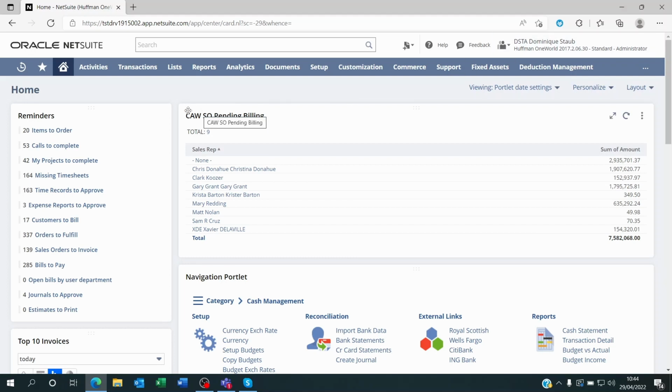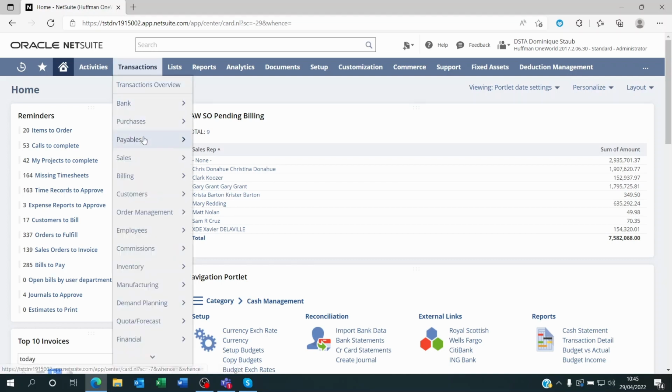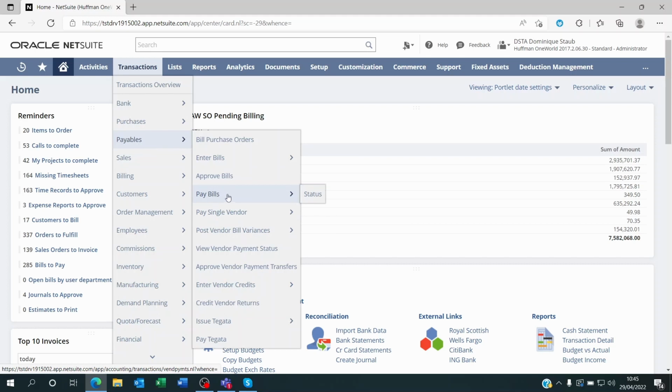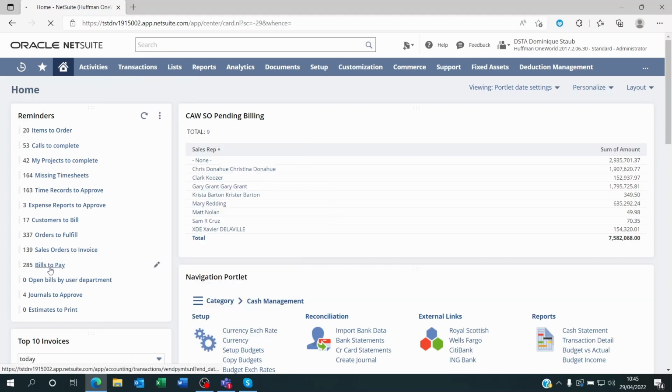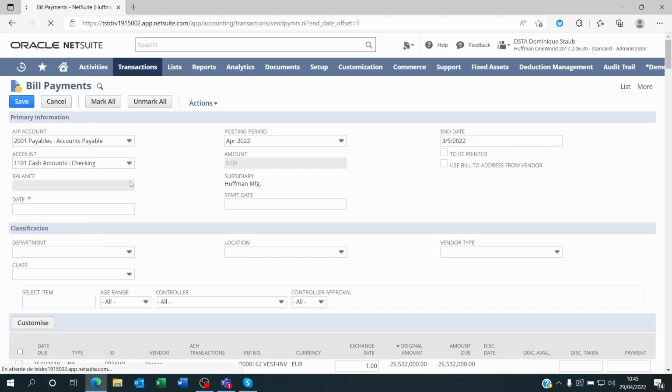So let's begin by going to your dashboard, logged on as someone who's got the permission to pay the vendor bills. And you're going to see on your reminders that you can add the list of bills to pay here. If you don't have the reminder and you don't want to use it, you can also go to transactions, payables, and pay bills. You can also decide to pay a single vendor. So if I click on bills to pay on the reminder, NetSuite is going to take me to the list of open bills.